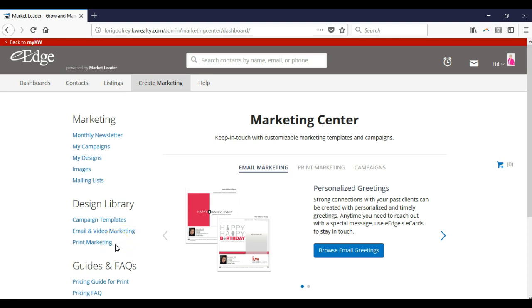Now, you can send 5,000 emails per month via eEdge. I guess I really didn't need to say 5,000 emails per month via email. And then of course for print marketing, you can order printing or you can download those pieces as a PDF in case you want to print them yourself. That's always an option on here. But the Marketing Center is basically just a culmination of all of your marketing pieces.